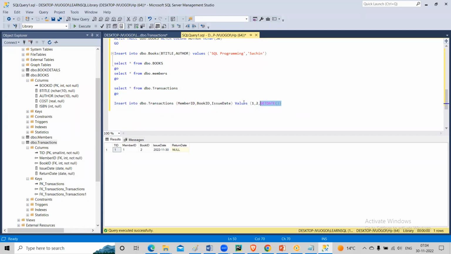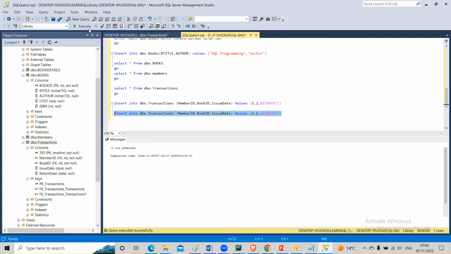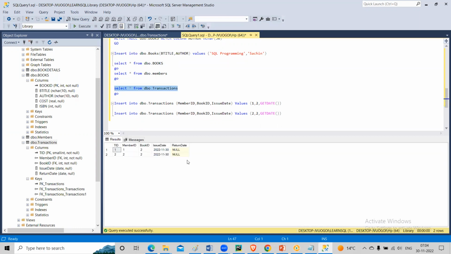Now let's say I add one more. Member ID is now 2, and 2 is also reading book 2. Execute it and run transactions. We have 2 entries. So now let's go back. That's insert, everybody is clear how to insert?